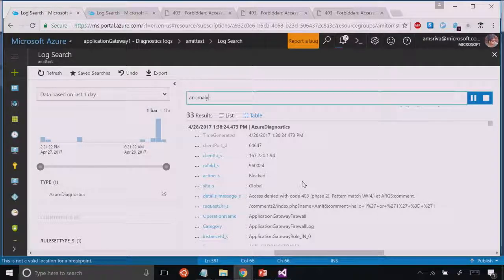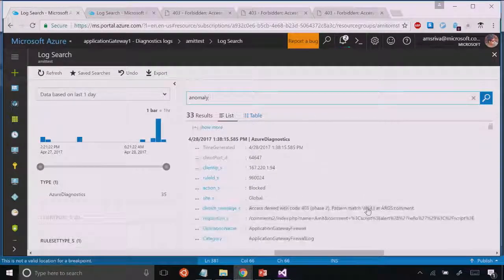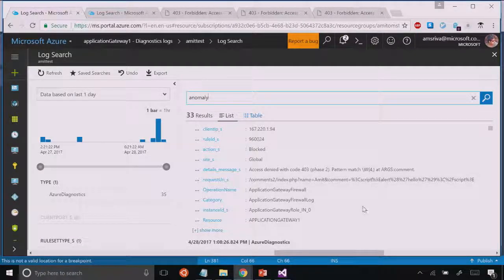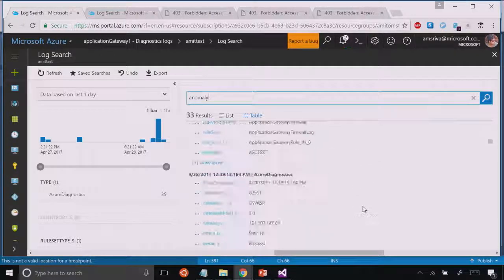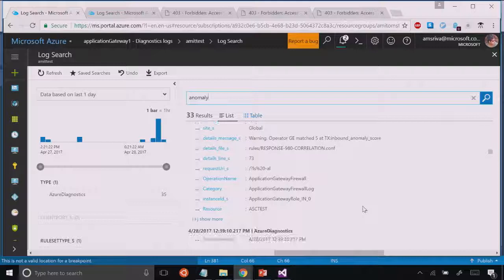And it would show me that access was denied because I was trying to do a hello, and I was trying to do some other pattern match. And you can see all of these. You can search by rule IDs as well. So this is how you do a log search. It is completely integrated with OMS, and this is just a simple log search I'm showing. You can do quite a lot of other sophisticated queries as well.